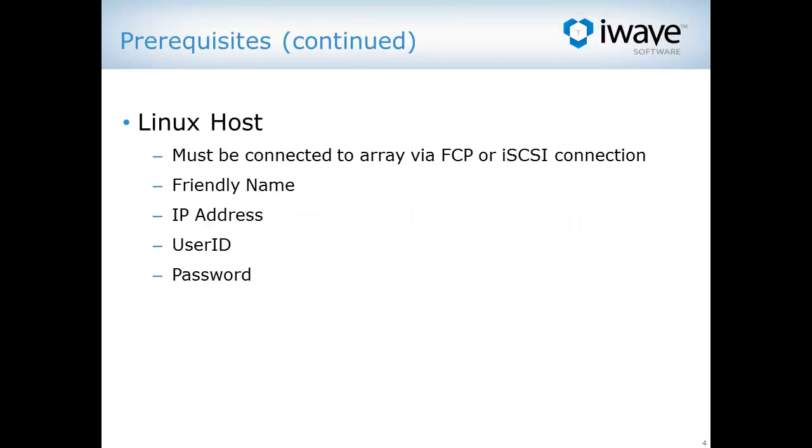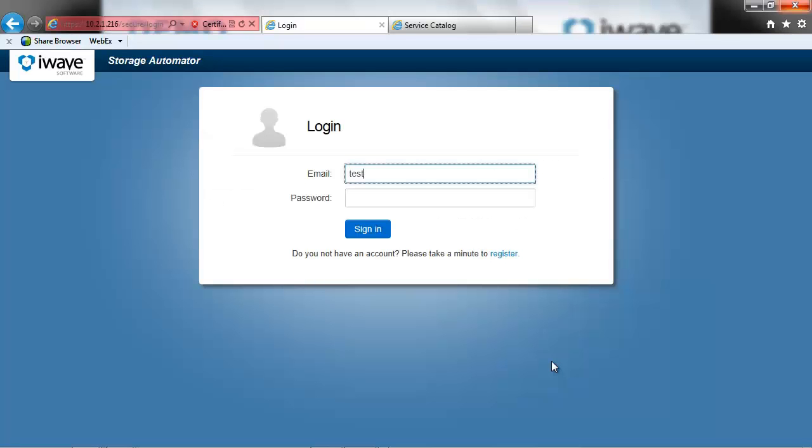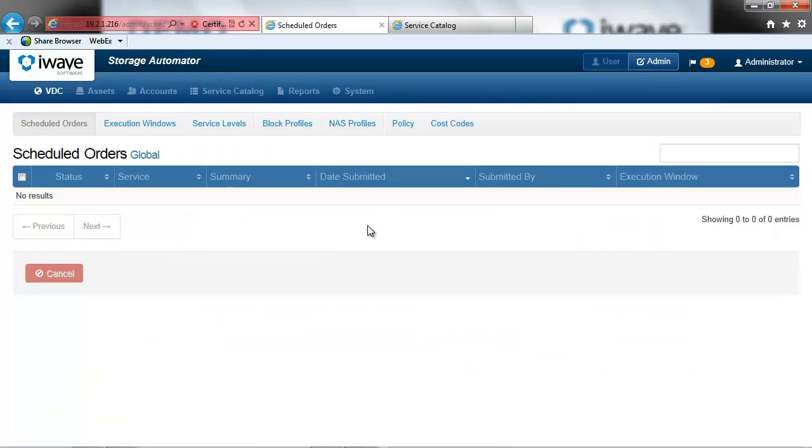We're going to log on as an administrator to set up our storage assets. So I have created an administrator ID, and we're presented with the iWave Storage Automator Administrator portal, and that's what we're going to use to set up the various assets that are involved in this demonstration.